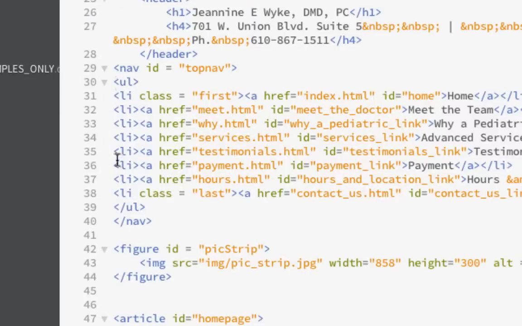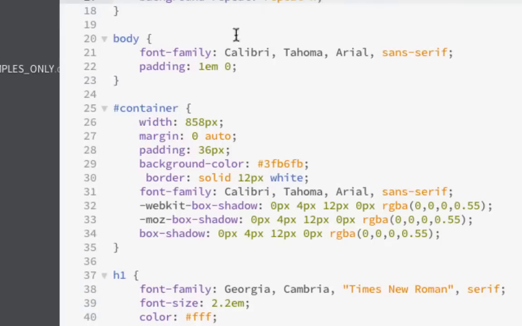This section for top nav is going to have CSS, because it's going to start off like an unordered list. You can see here, nav ID equals top nav. It's an unordered list with links in them, but we're going to put them all in one line, and it's actually going to have quite a bit of CSS for the top nav stuff.